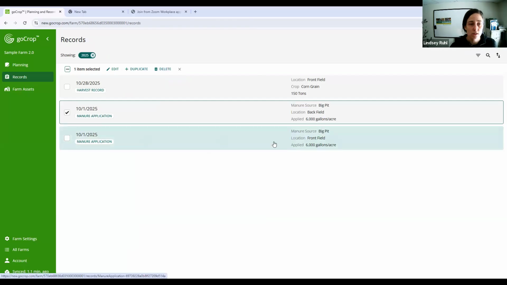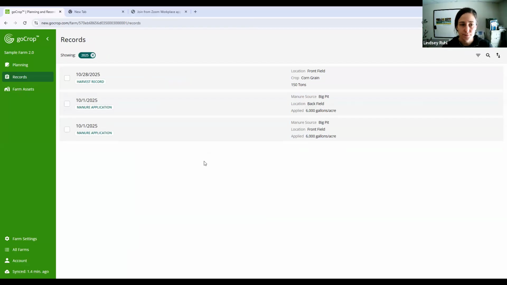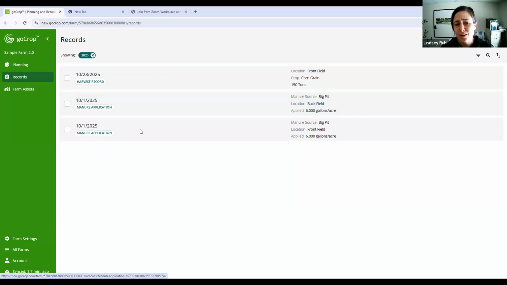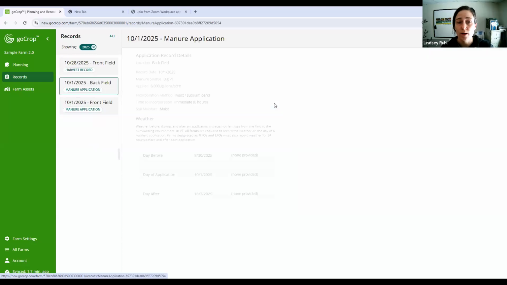One thing to be conscious of is once you click something in goCrop, that check mark stays there. And when you're moving from place to place in goCrop, it's always best practice to uncheck that item. Now, let's say I look at this and I say, oh, well, most of it was 6,000 gallons, but actually on my backfield, I only put 5,500, and I want to edit that. You notice that when I click this, these three options showed up, but I can also just click on this row and it will open up the form.